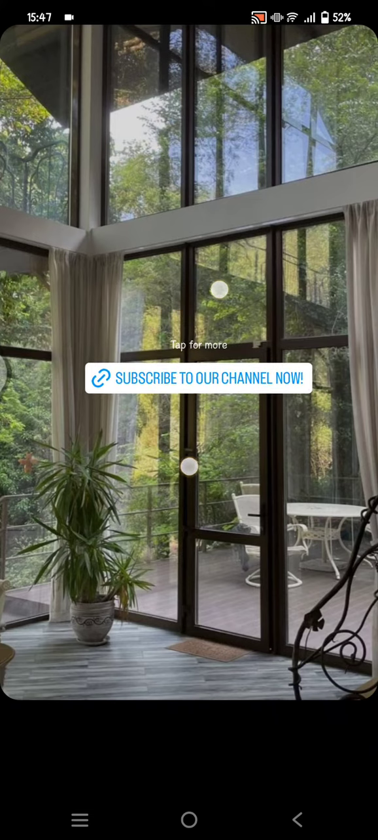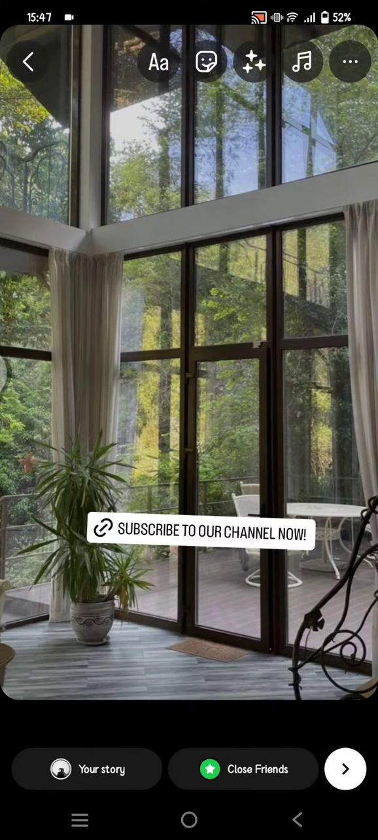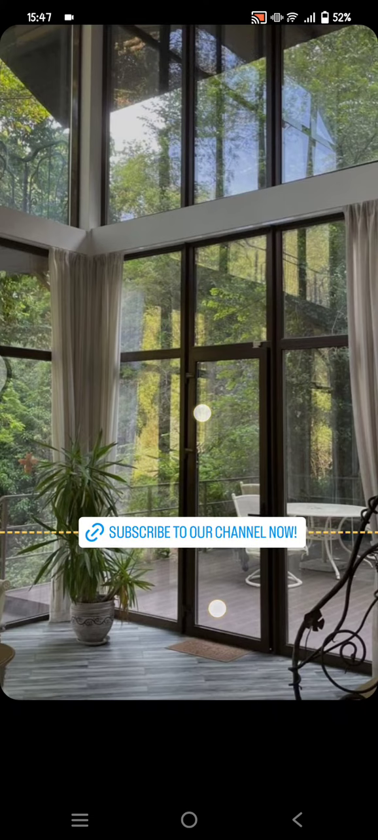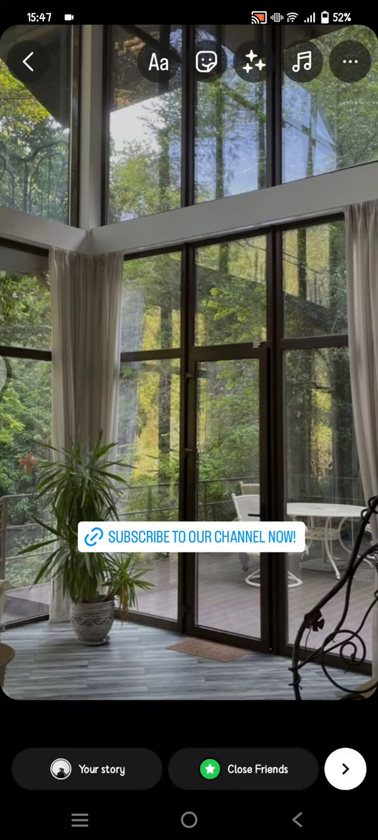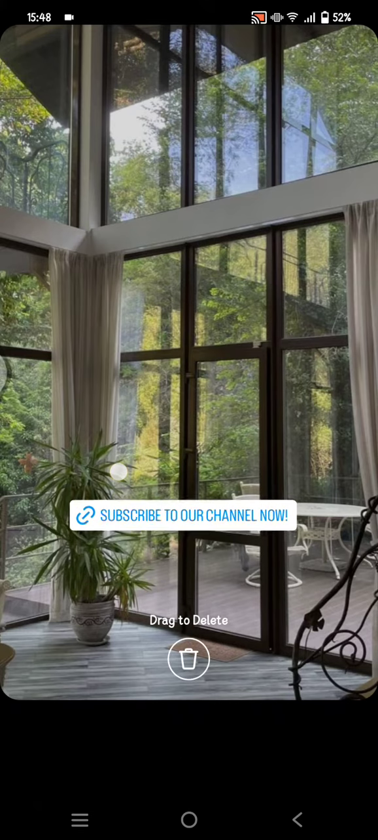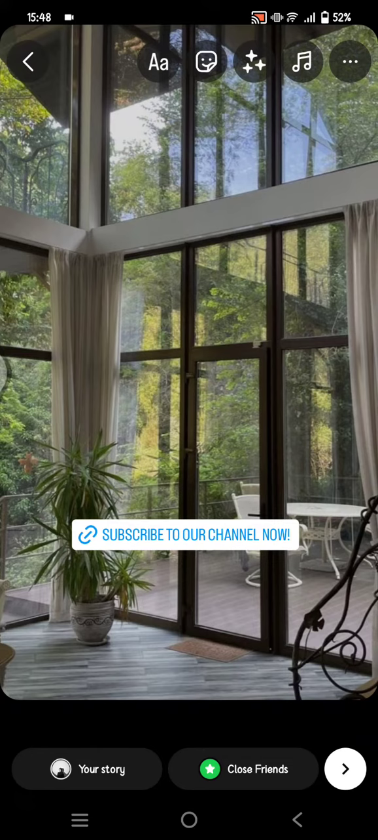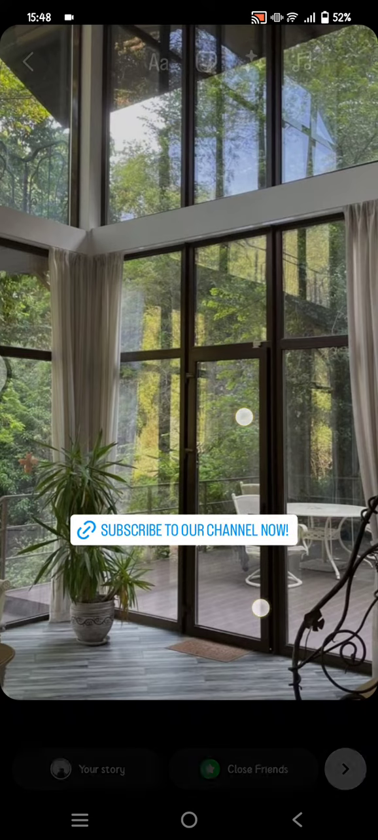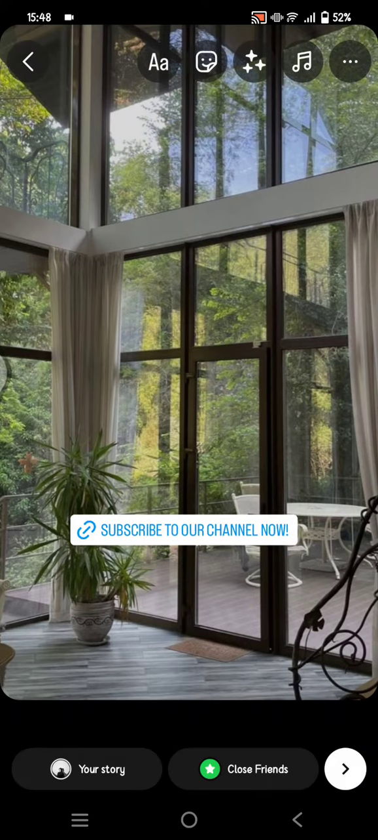So adjust the position. You can also change the color of the sticker. So after that you can just upload it, and when your followers click on the sticker here, it will automatically direct them into the link address.